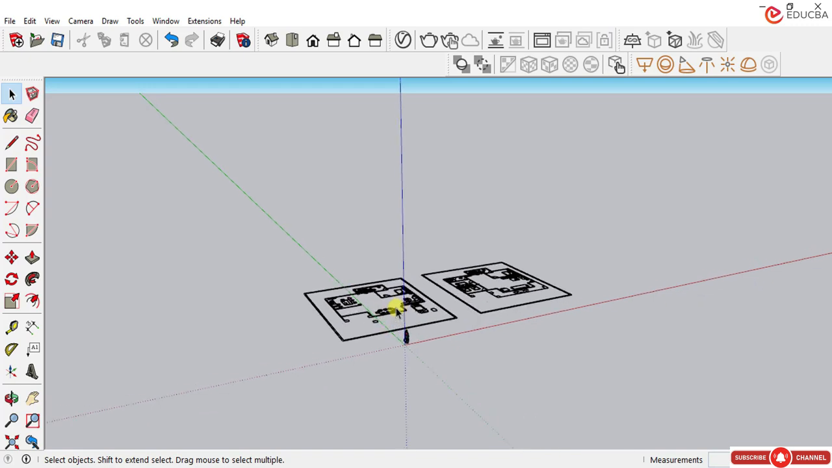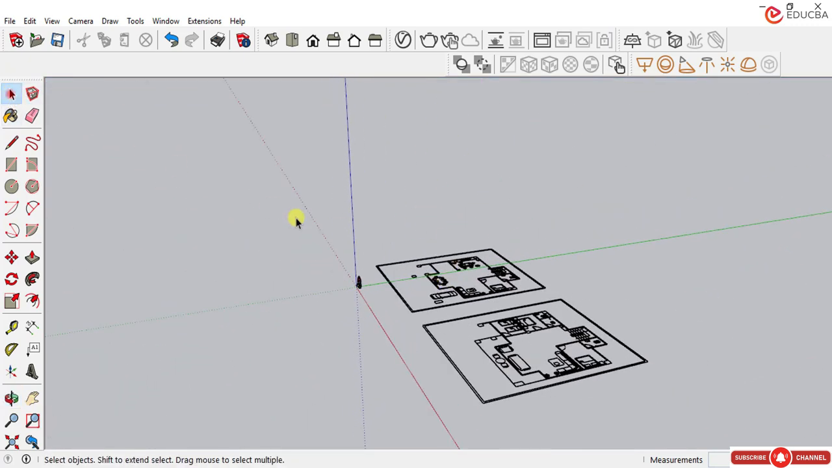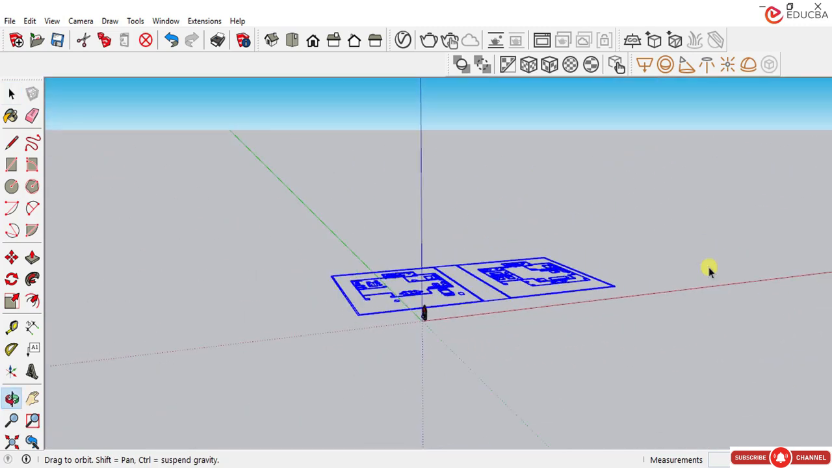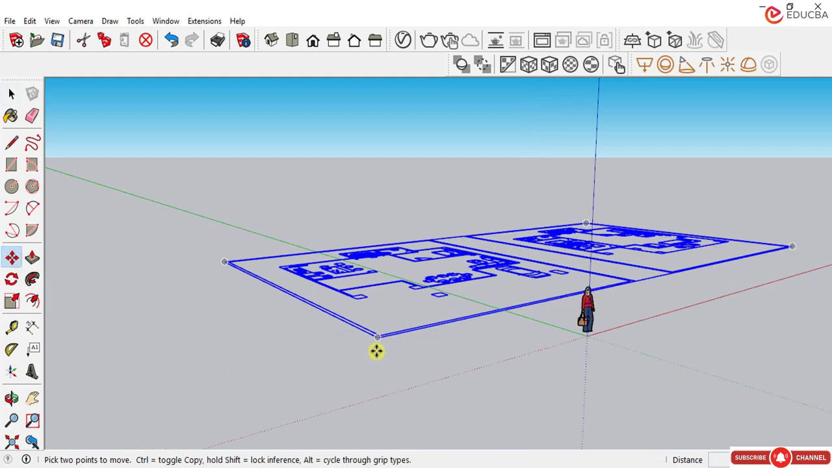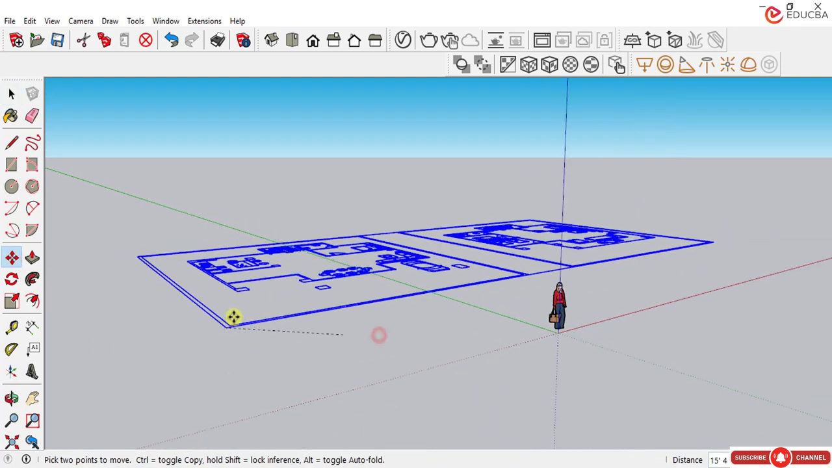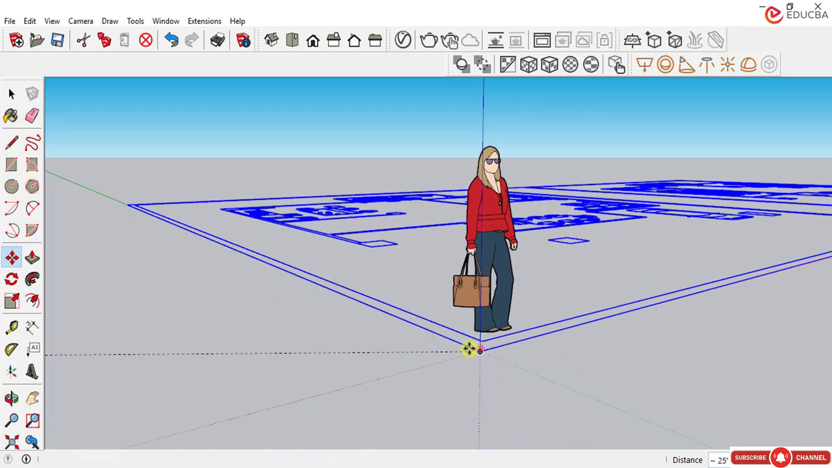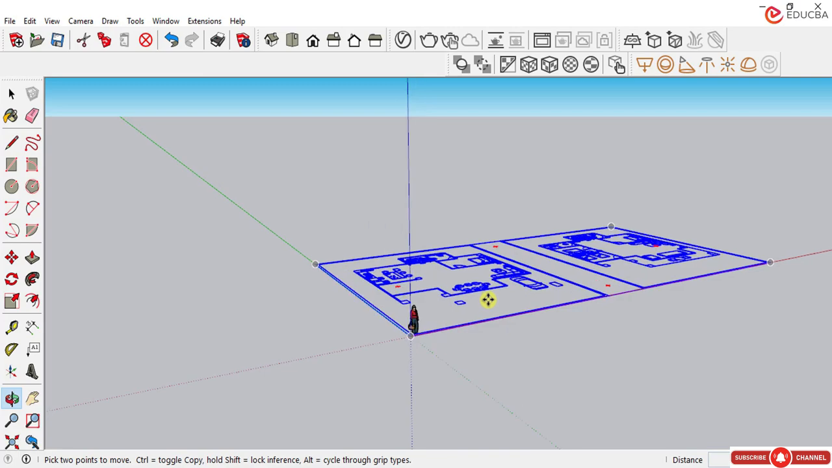Now let's move this to the center. Select this and click the Move tool, select, and just set it at the center. So we can easily set it as the center.